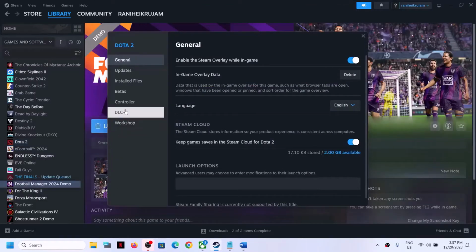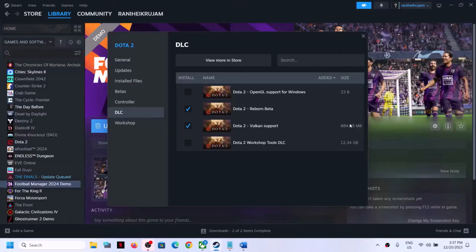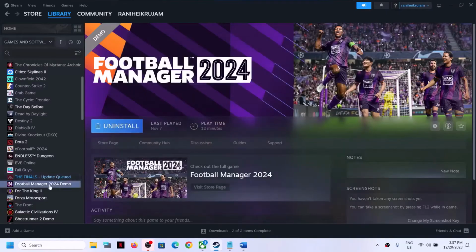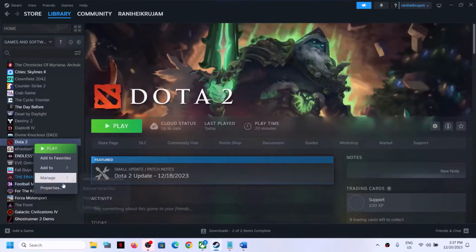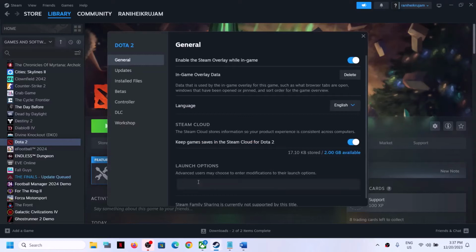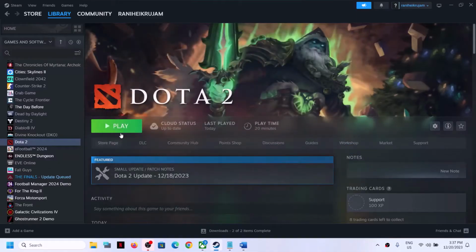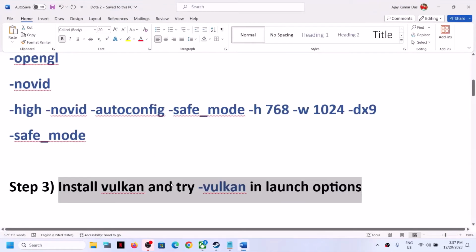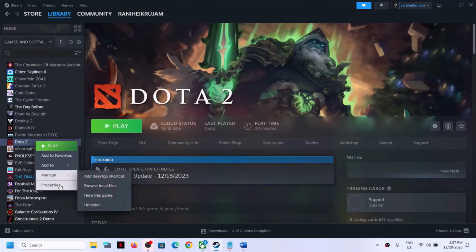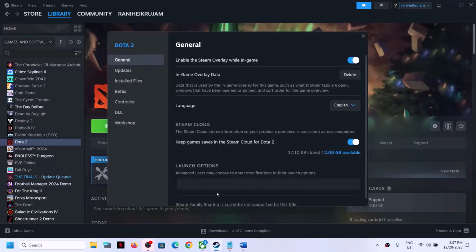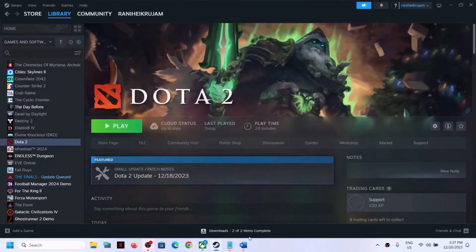Once the DLC is installed completely, because once you put a check, it will download 884.25 megabytes. Once the download is complete, you can right click on Dota 2 and select Properties. Over here type in -vulkan, launch the game and then check. Still if you're facing the problem, in that case remove this. If the game is still not launching, then remove this and follow the next step.